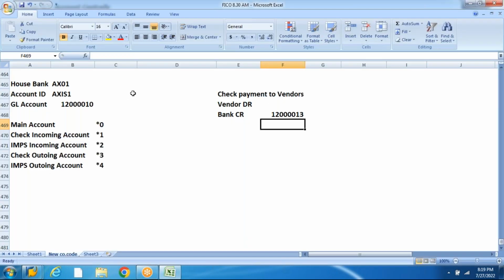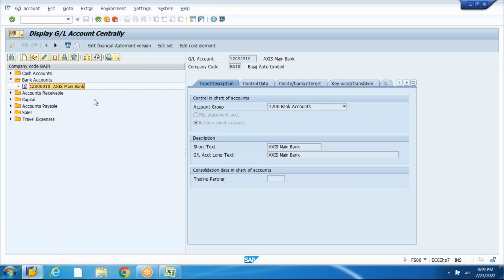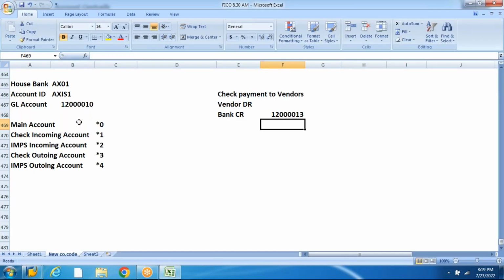Now, for me to record this vendor payment, in short, vendor check payment, is it possible for me to record the payment considering this account? No. We need to create a GL master. The GL master record is missing, right? So now I need to create a GL master record for check outgoing. What I am going to do, I am only going to create this account. Whenever we do these other scenarios, we will create that GL account at that time.